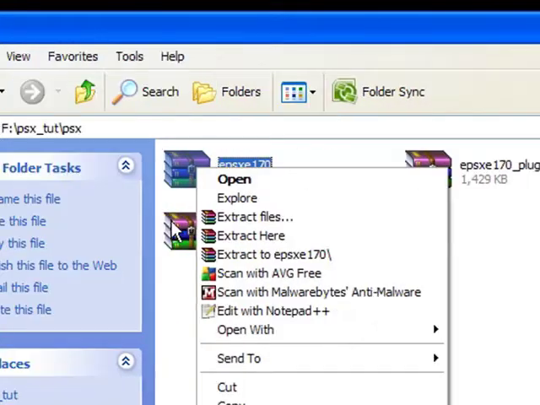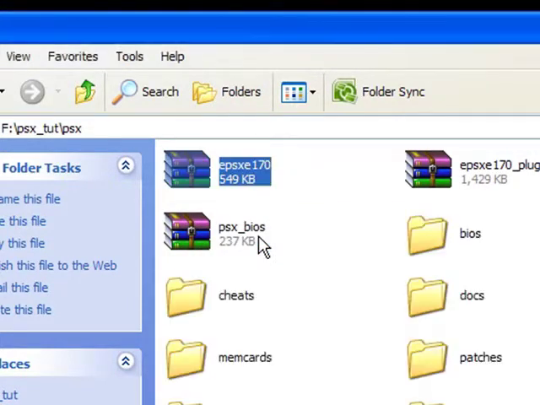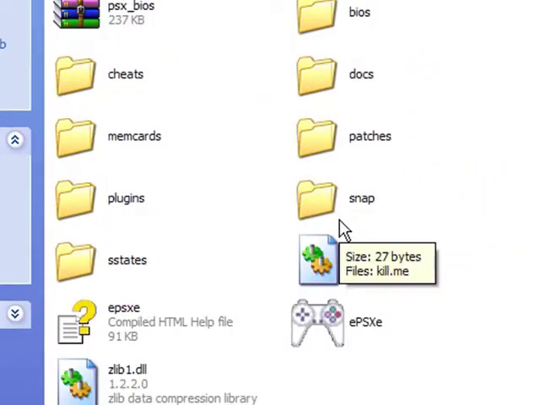and you should be able to do that for all these files. If for some reason you cannot do that, then you probably need an extraction utility, and as always, I recommend using 7-zip. You can go to Google, type in 7-zip, and download that. It's free. And then once you're done installing that, just come back to this.